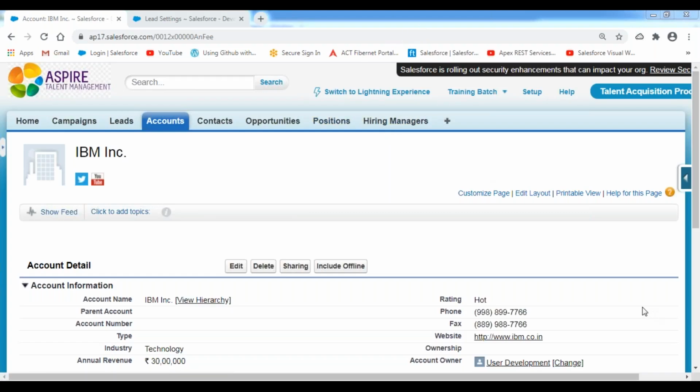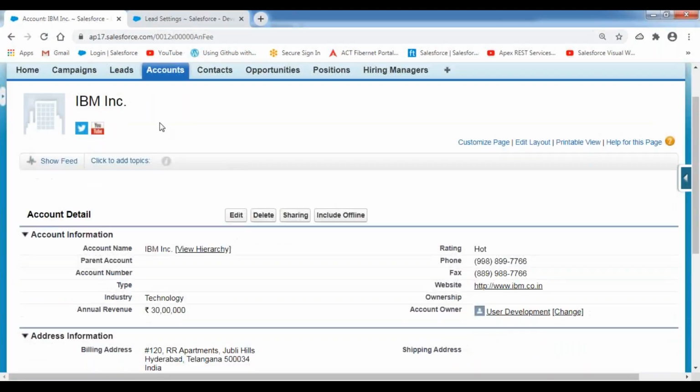Now, in this case, my lead has been converted successfully. It has converted the lead as a customer. So what is the company name that we have in the lead record? With that company name, it has created the account record. My account record name is IBM Incorporation.